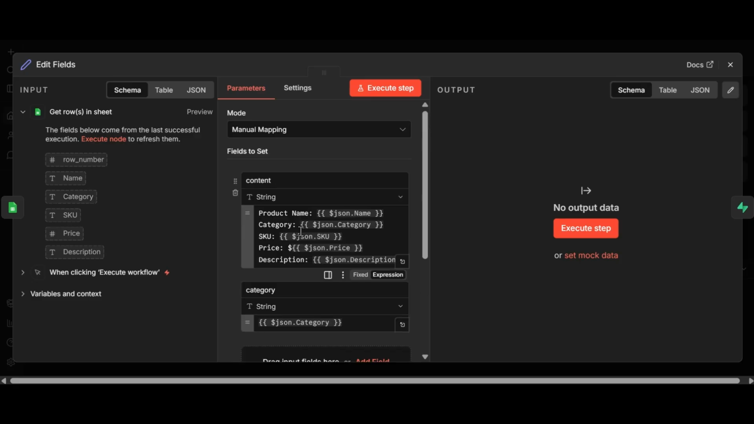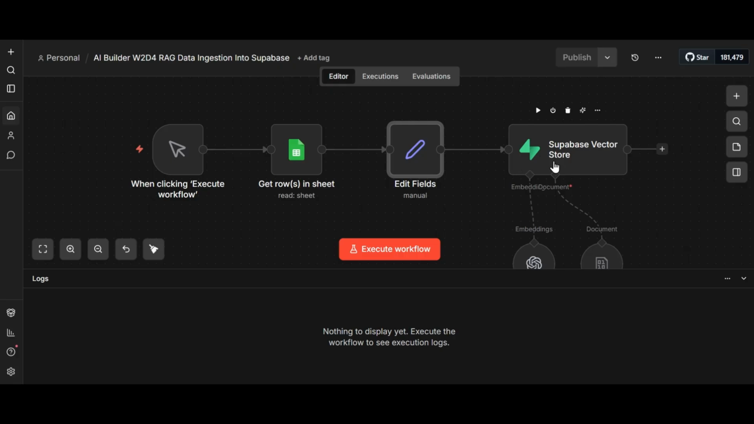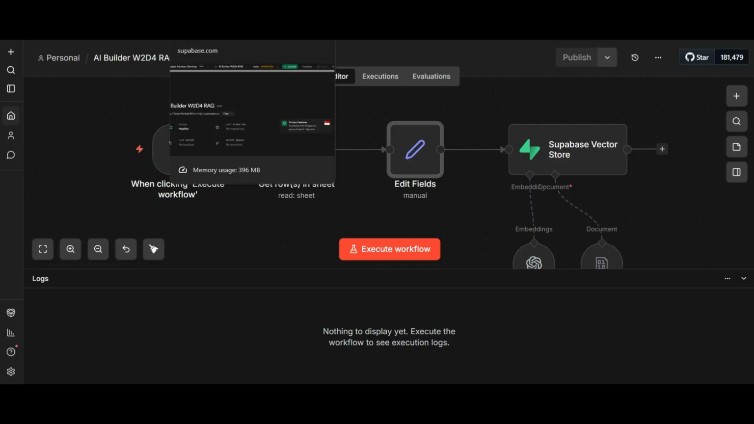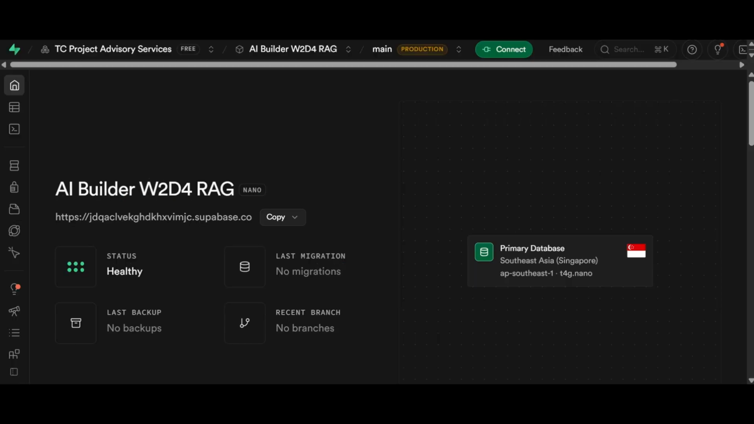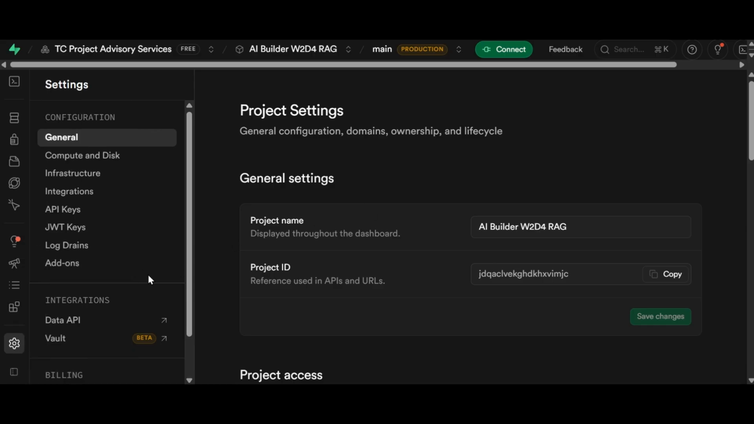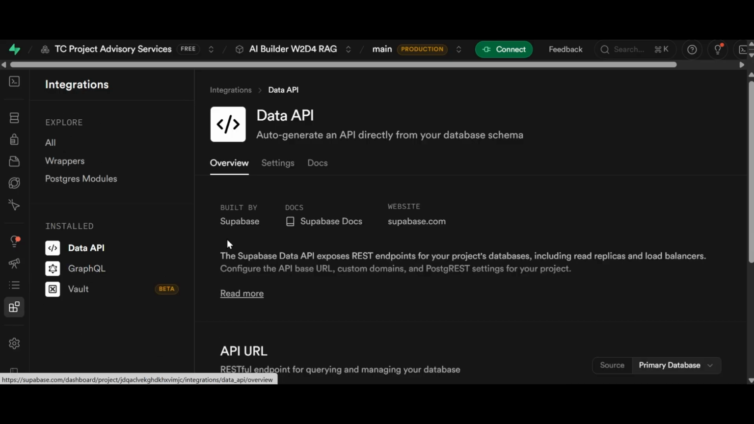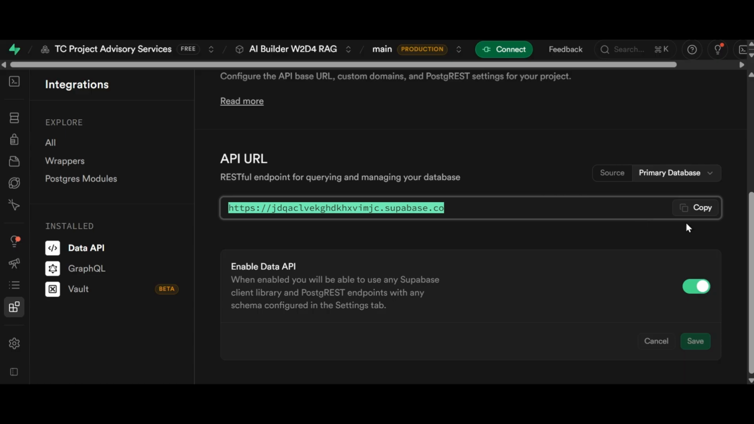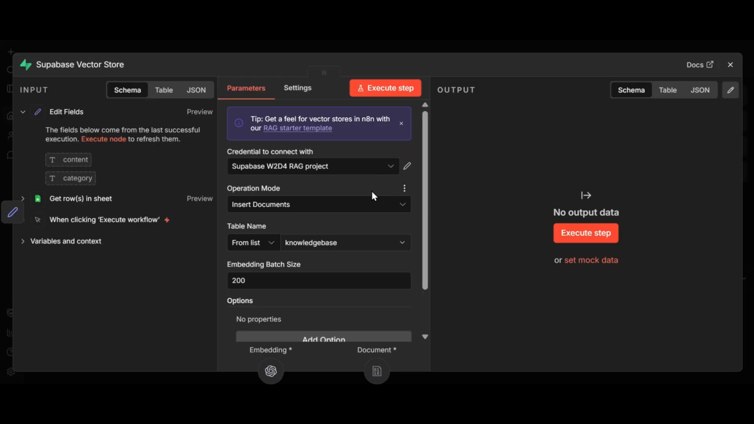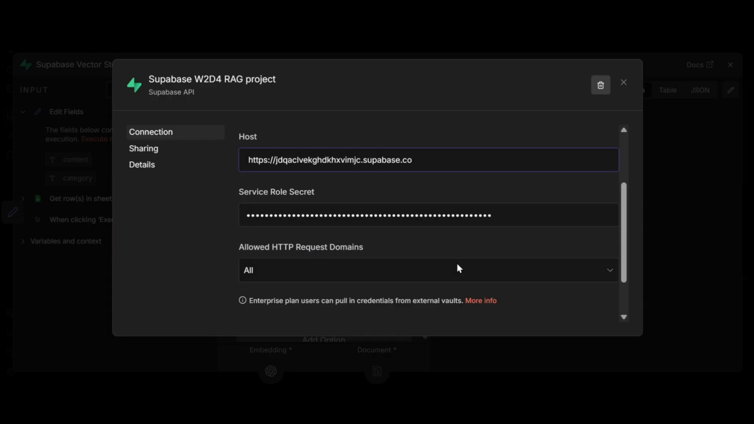These two data fields, I'm going to store in a vector database by having another node called the Supabase vector store. My choice of database is Supabase, which is a cloud-based Postgres. To connect to Supabase, I have to set up a project, and I have set up a project in Supabase. I will connect to it using this URL. So copy this and put it here. I have to tell this n8n node that I'm connecting to this URL, which represents my database in Supabase.